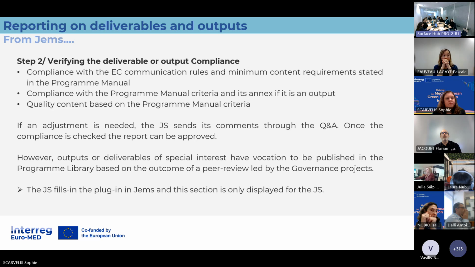If during this step we notice a problem with the logo, with the color, or with the minimum quality content requirement, we will ask you to modify it through the Q&A, so that you can re-upload the new production, deliverable or outputs into the system. Once the compliance is checked and approved, the report can be approved also, provided that all the other elements, financial and administrative, are fulfilled.